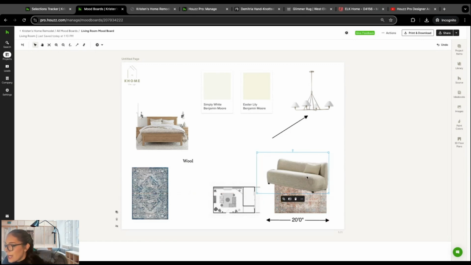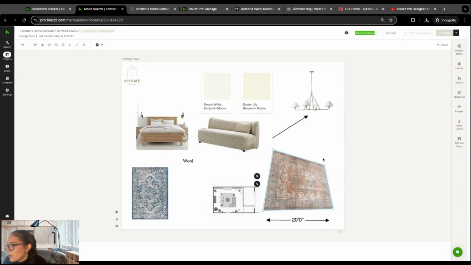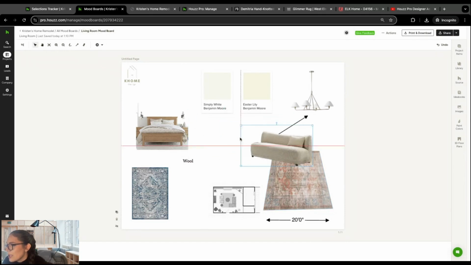And then you can also skew items as well. So say you wanted to add depth to this carpet. If I go to more and go to skew, you can skew it. So that way you're at more of a perspective, or maybe you want to show it going down a hallway or something of that sort. You can do that as well, and then move that over.